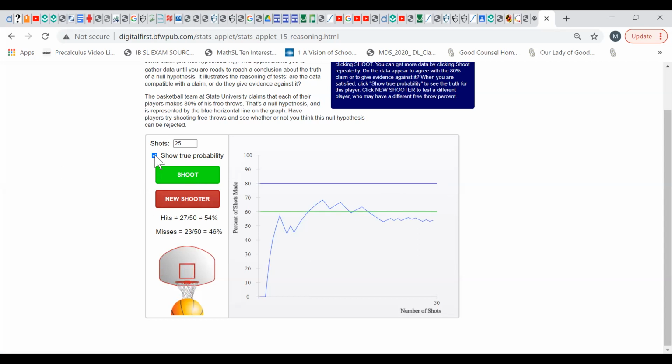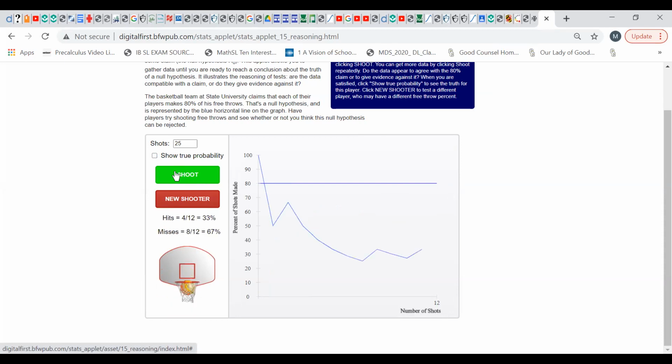Let me choose a new shooter. I'll hide the probability. Let's just pick a new one. Let's start some shots and see what happens this time. Nope, looks like we got another lousy free throw shooter. Let's just let this thing go up to 25. Unfortunately, it's a little bit slower than I would like, but that's okay. This sure doesn't look like an 80% free throw shooter. Oh, hey, look at that. It was someone who can't even make 50% of their free throws.